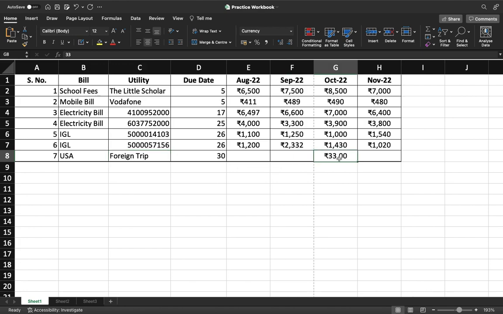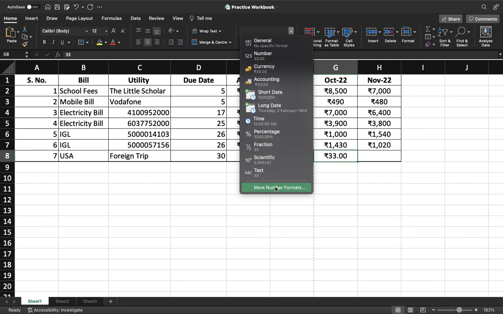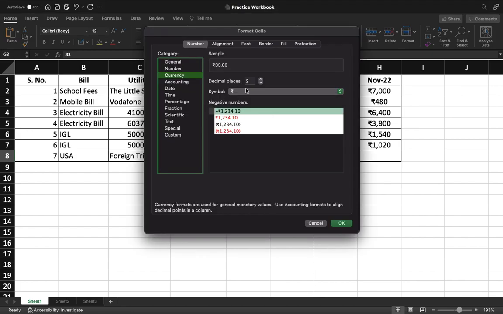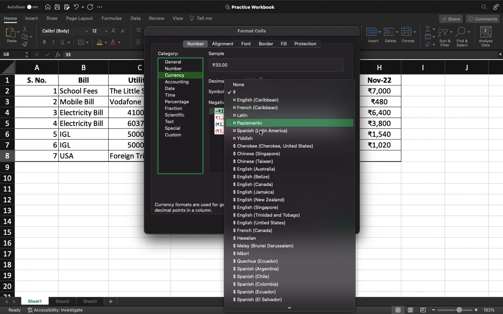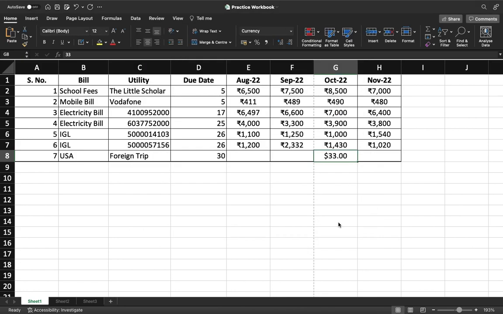If you see this particular cell G8, here we have incurred an expenditure towards a foreign trip, and 33 doesn't seem to be the right value. Probably this is in dollars. So how do I change this? I'll go to currency, more number formats, and I can change the symbol to say dollar United States, and I click on OK, and it has been changed. So whenever you are representing data where some monetary value has been added, it is obviously good to add the currency option.